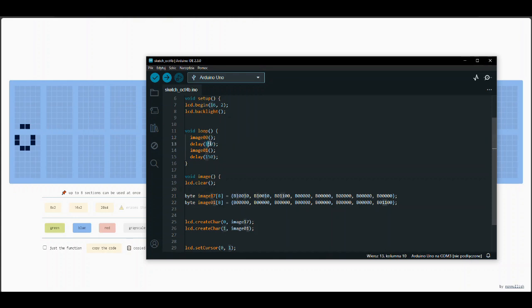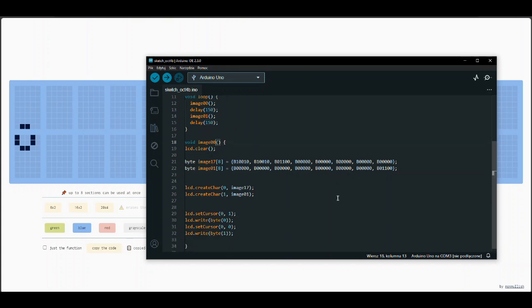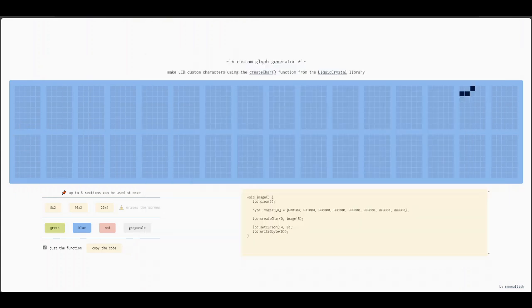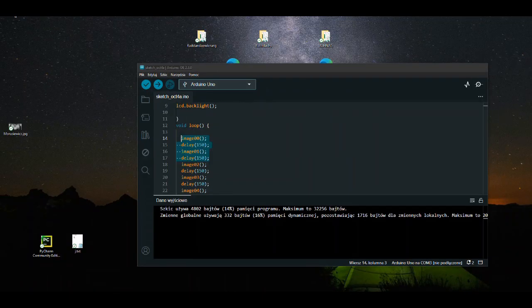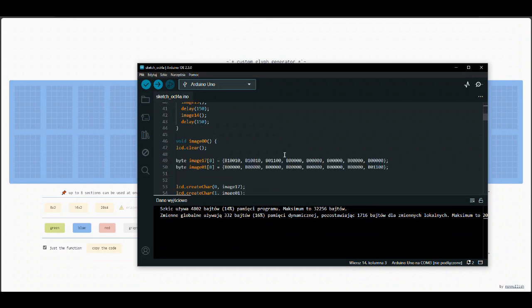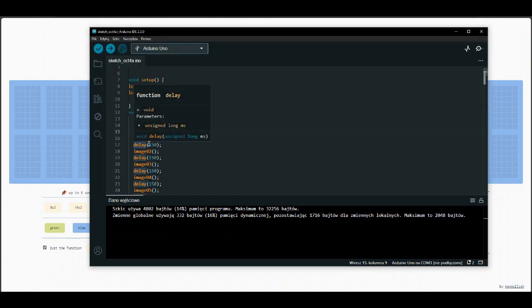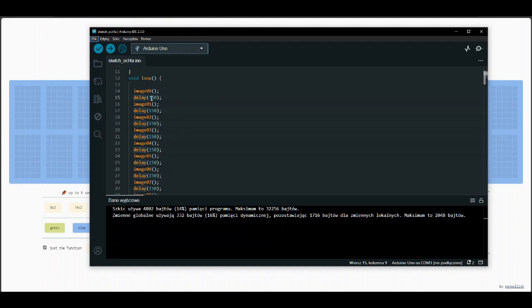So you just have to number your images. This is the first frame and this will be the second, and it will play frames one after another. I will skip now to the last frame and show the results. So this is our last frame. We have 14 frames here.